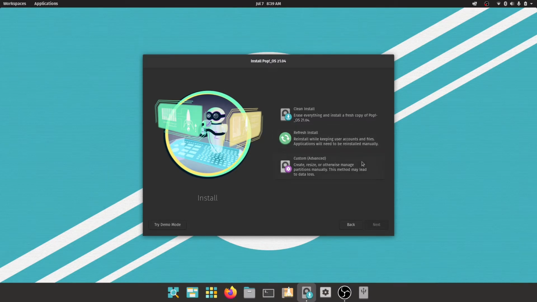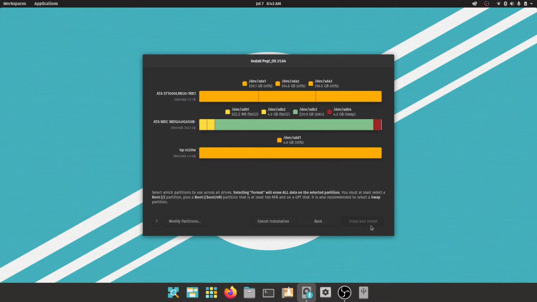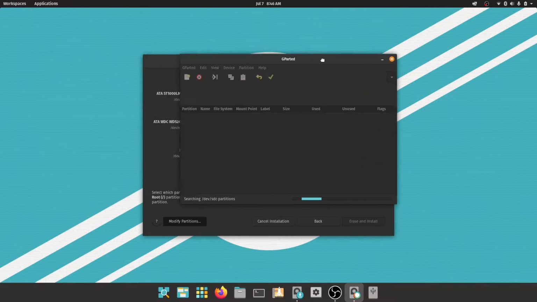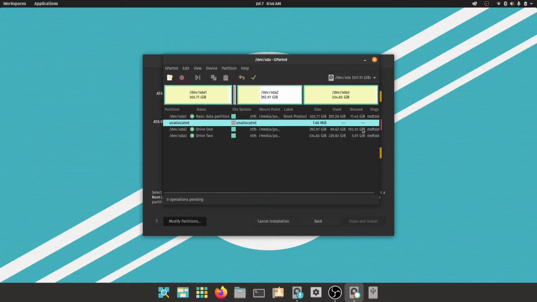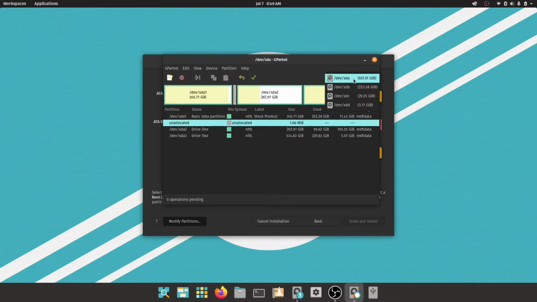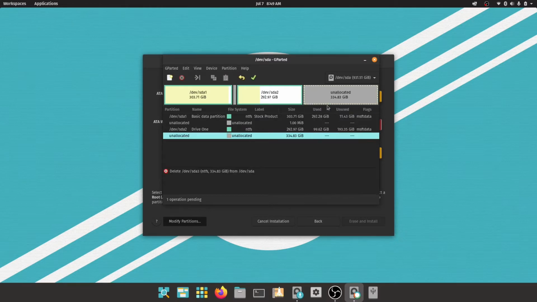Lastly, we have the third option to install manually, which is what I'm going to choose. This is where we can play around with our drives and make changes to it. As you can see here, 3 drives are shown for me, but this will be different for you. So from here on, to make changes to these drives, we have to click the modify partition button down below. This opens the application called GParted, from where we can make all the changes to our hard drives. So first, I'm selecting my HDD from the drop menu up here, and next I'm deleting all the partitions in it.